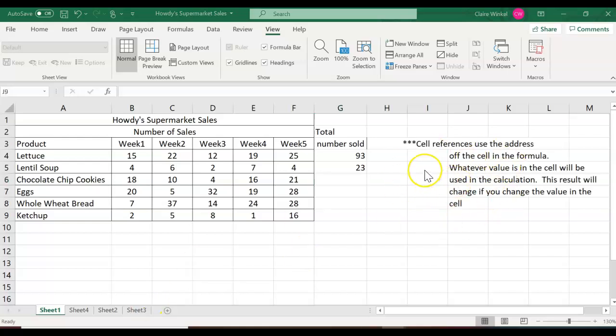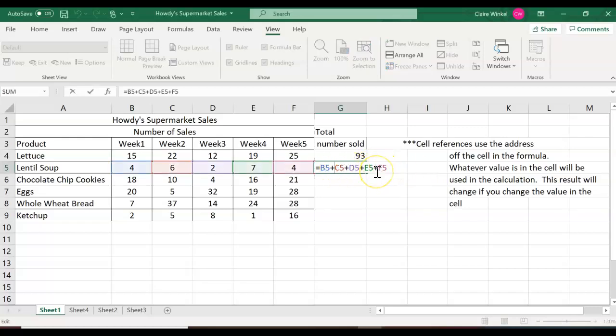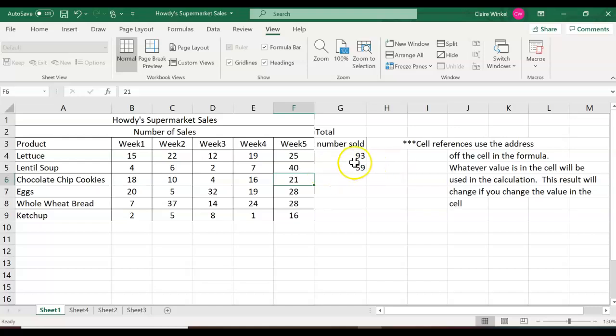All right, so I just typed up this little reference for you. Cell references use the address of the cell in the formula. Whatever value is in the cell will be used in the calculation. This result will change if you change a value in the cell. If I double click on it, I can see the equation here. My equation is solid. Suppose I change this from 4 to 40 though. Hit enter, and the equation automatically updates with the new value. Now this is easier on us than writing out the actual numbers, but it still could be cumbersome if there were 52 weeks that we're looking at.